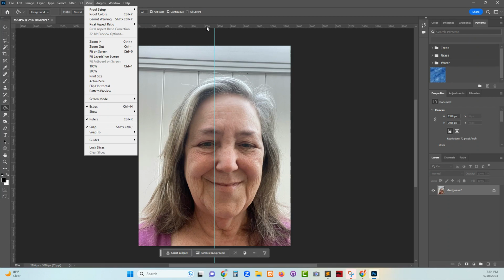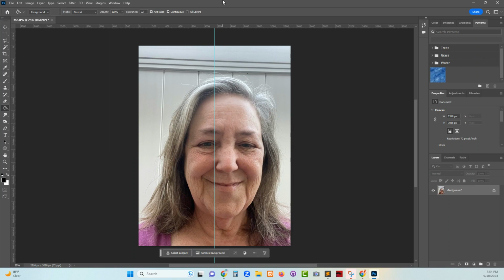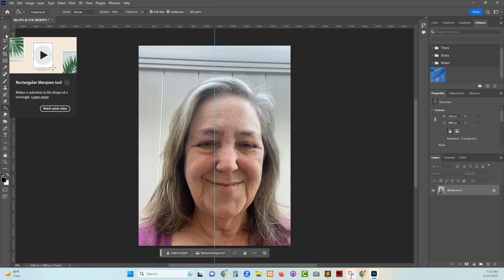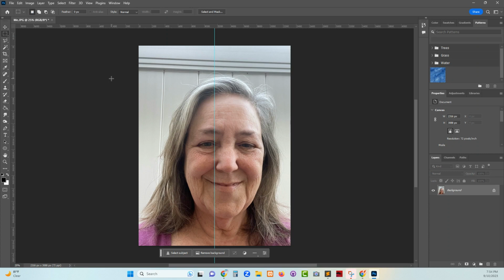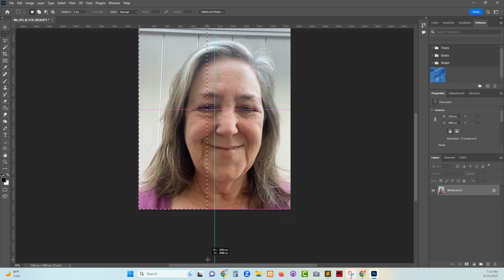So what I want to do is just go ahead and get the halfway point so that I can make an easy marquee selection. So the marquee tool is this tool here. Its shortcut is the letter M. So when I hit the letter M on my keyboard, that gives me the marquee tool. Now what's nice is this snap to is going to snap to this guide right here. I'm definitely off center in this picture.